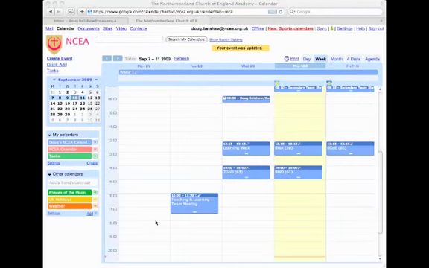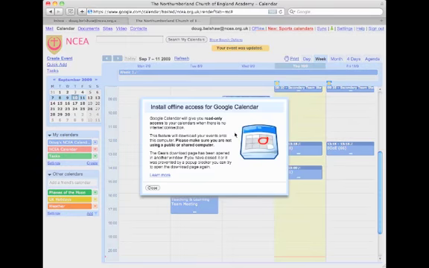Some of you might be thinking, that's all very well if I'm connected to the internet. What happens if the internet goes down or I haven't got a connection in my room? That's where offline access comes in. At the top, if you click offline, then it'll ask you if you want to install offline access for Google Calendar. If you're using a supported web browser, for example Internet Explorer or Mozilla Firefox, then you can install a little program which will let you download all of your calendar items and all of your Google documents, and it holds it in the memory and then synchronizes when it goes back online.